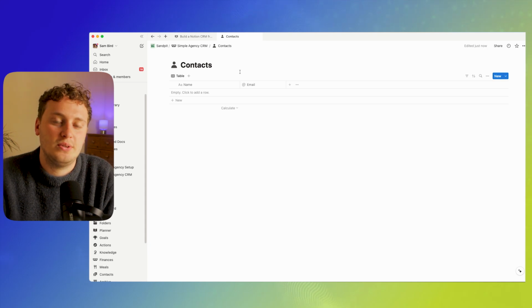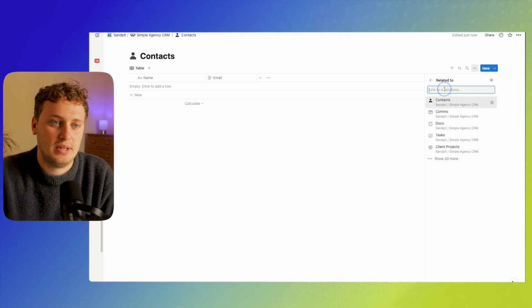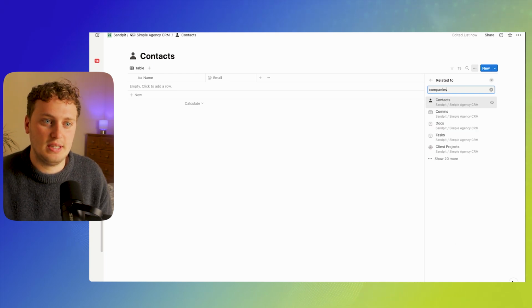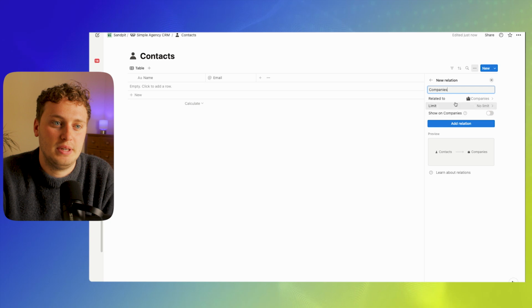The next thing I'm going to do is relate these to each other, and I'm also going to relate them to the client projects. So I'm going to hit a new property here, find relation, and first of all, I'm going to add this contacts to the companies database, as they are going to live inside of the companies, of course. So I'm just going to put companies. Yeah, that's fine. And I don't need to show this on the companies. I can just do it as a one-way relationship. So we can add that relation here.